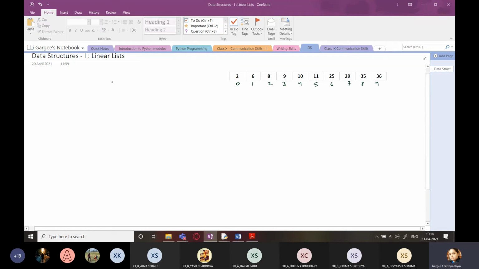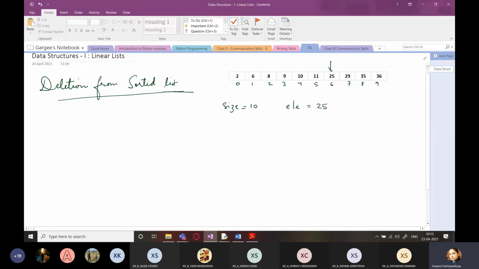Deletion of an element from a sorted list. So how do we do that? So how do we delete from a sorted list? We are first going to ask for the element. Let's fix certain things. Size is 10. Okay. Element which is to be deleted. Now I am only going to specify the element. Suppose the element is 25. I want to delete the element 25. And because I am deleting the element 25, I also have to make sure that the rest of the elements fill up the gap.